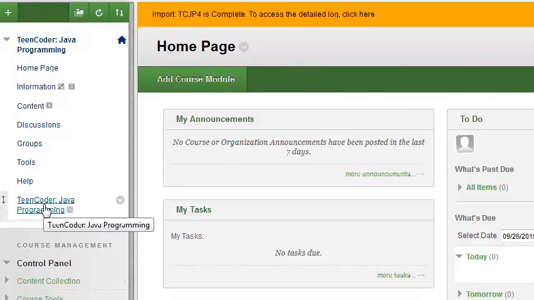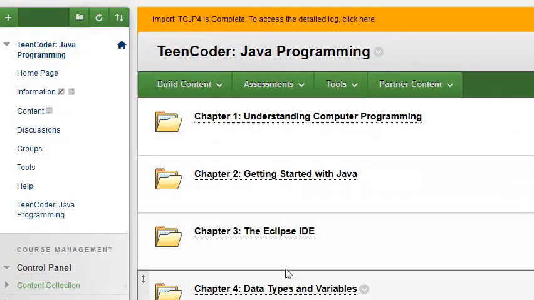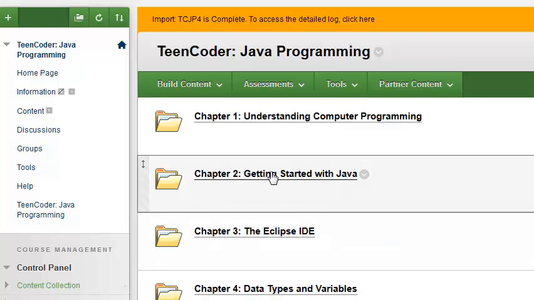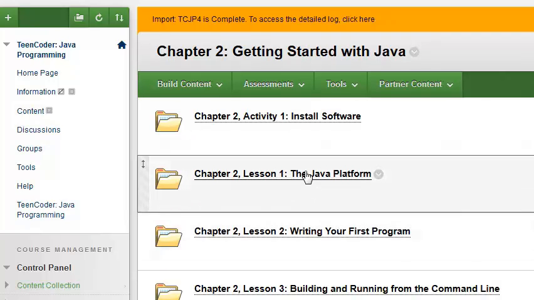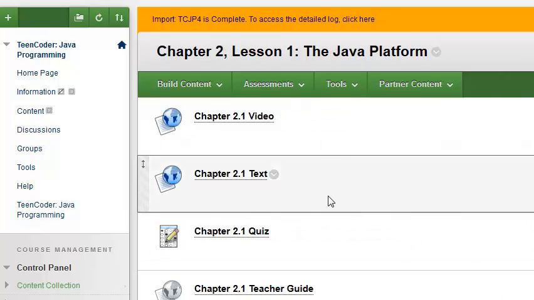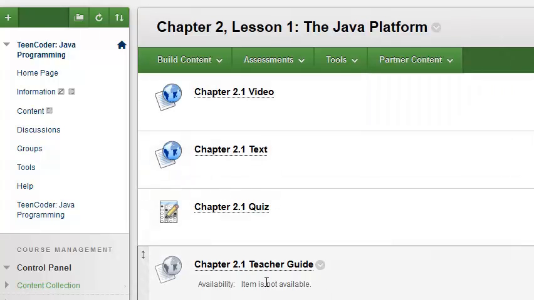Let's click on TeenCoder Java Programming from the navigation panel, and you can see all of our chapters and lessons have been imported into the course. Here in Chapter 2, for example, we've got 3 or 4 different lessons. Let's take a look at the Java platform, and you can see each of our lesson video, text, and quizzes have been imported along with the teacher-only material such as the teacher's guide. Now notice that material that is listed for the teacher is marked as Item is not available, and this means that the students will not be able to see the teacher's material, which is what we want. However, the teacher, of course, can click on this and still view the content.